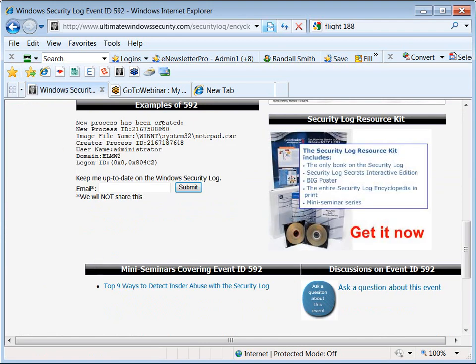So here, a new process has been created, image file name. This is Notepad running in the WinNT System32 folder. And then it tells you who executed the program. All right, great. What we need to do is compare that information right there to our list of known executables.